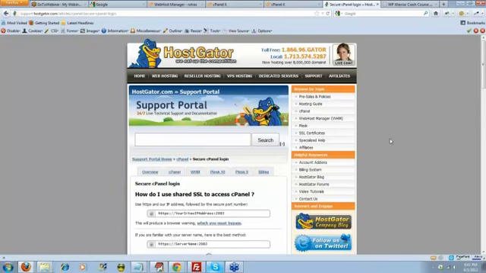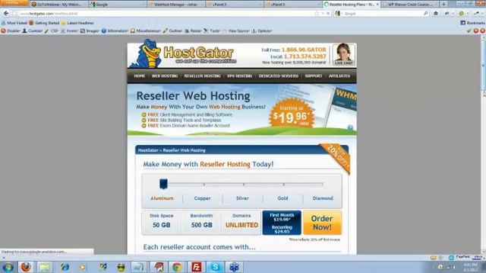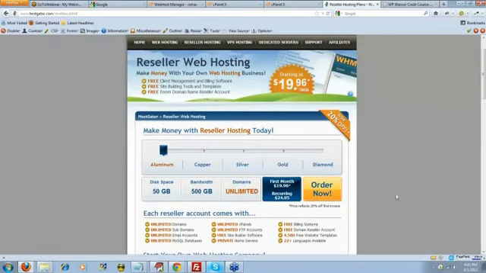The particular account that we had a problem with was actually a premium reseller hosting, and the one that went down, I do have a Diamond reseller hosting account. If I click reseller hosting, we can go over to their packages and you can see this particular one was not a Diamond level. I think it was a Gold level. Yeah, it was.